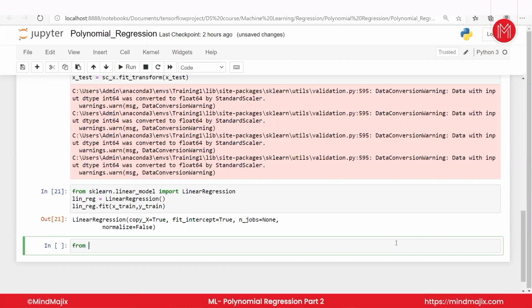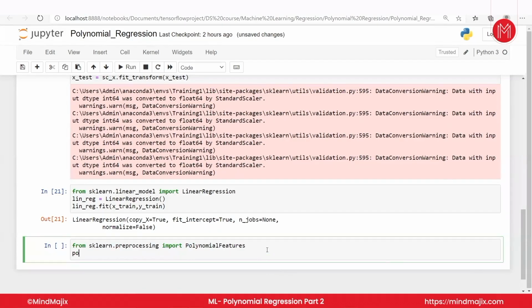Again, to import the polynomial features, we have to use the sklearn.preprocessing library. So from sklearn.preprocessing, we have to import the PolynomialFeatures. After applying polynomial features, we have to create one more parameter, that is the polynomial regression.